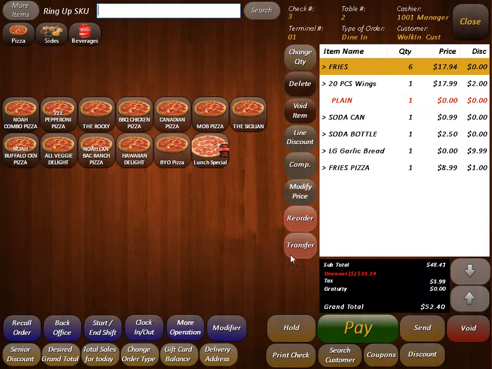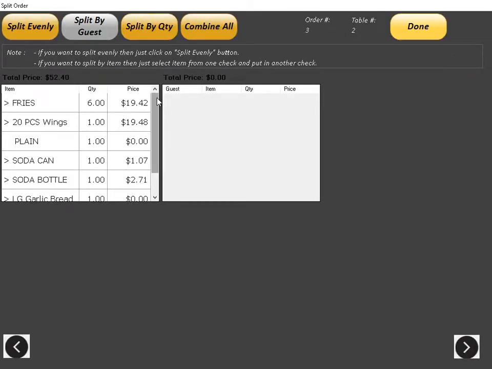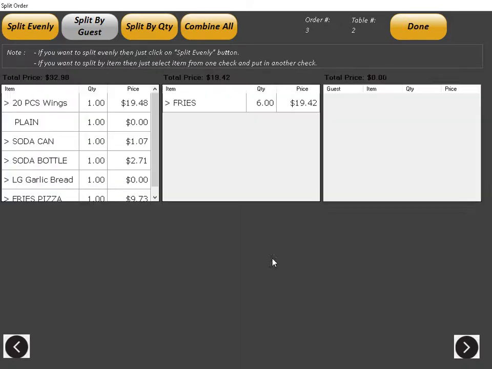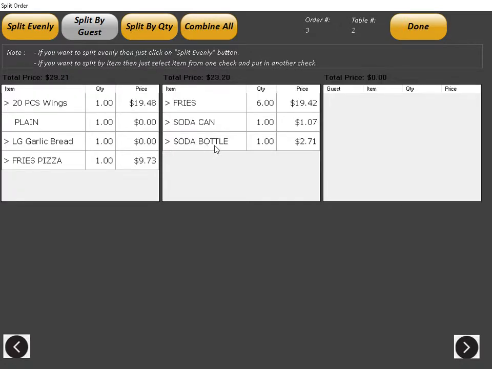Now, if you have a scenario where, let's say your customer wants to split the check, I'm just going to reopen this one here, hit pay, and then there's a split check option here. It's extremely easy. You're going to see a list of all the items on one check. I'm going to move the fries over to the next check. Because there's multiple quantities here, it's going to ask me how many I'm moving over. I'm going to say all 6. Then I can just move this from one side to the other, and you'll notice it creates another check just in case I wanted to add it to a third person.